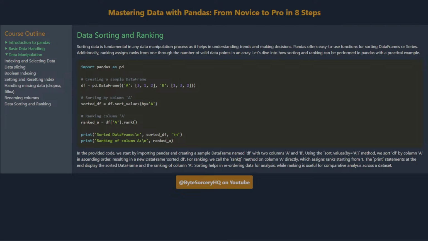For ranking, we call the rank method on column A directly, which assigns ranks starting from 1. The print statements at the end display the sorted data frame and the ranking of column A. Sorting helps in reordering data for analysis, while ranking is useful for comparative analysis across a dataset.